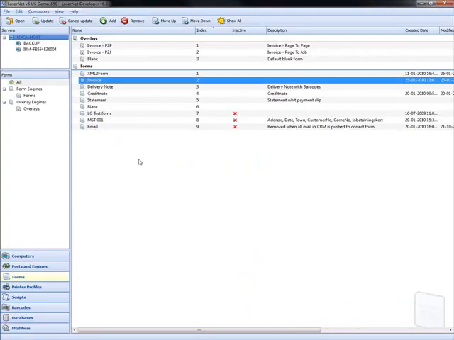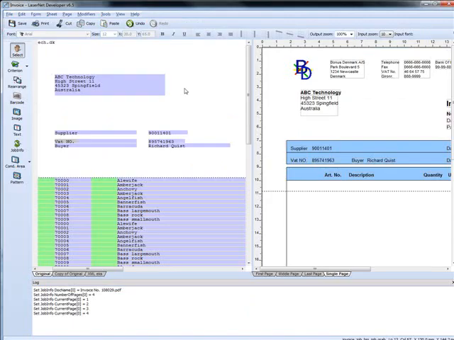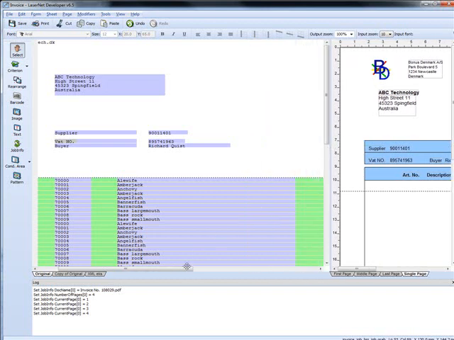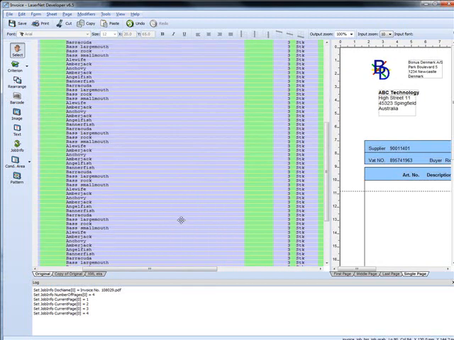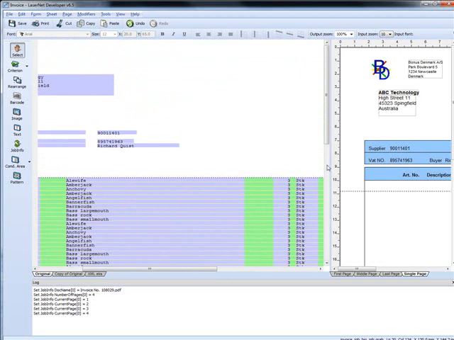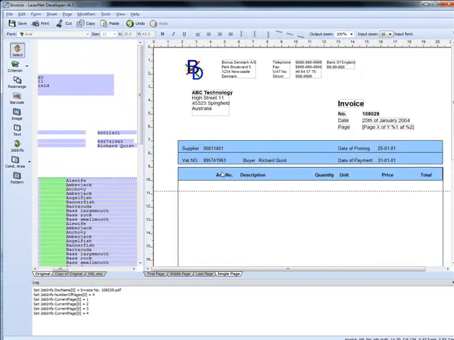This is the developer software, and what I see here is a list of forms that's currently designed in this solution. I will click on the invoice form. What you see here is on the left hand side an exact copy of the data being sent from the ERP system. So this is a sample of a stream of invoice data. The right hand side is the final document that will be printed, faxed or emailed.